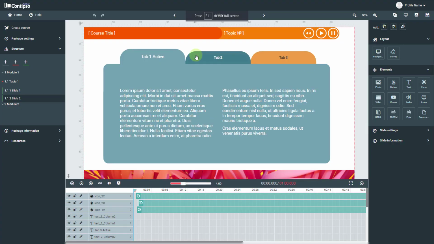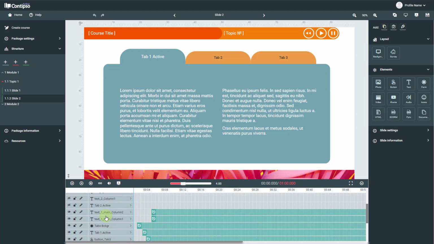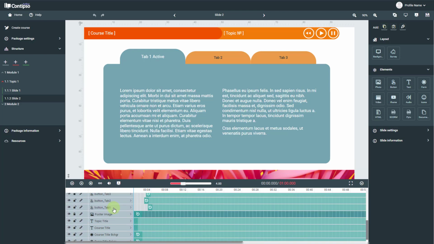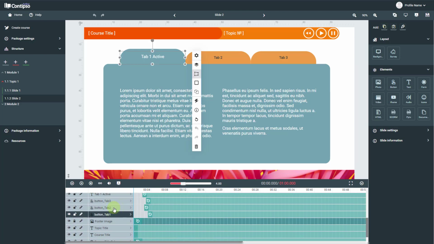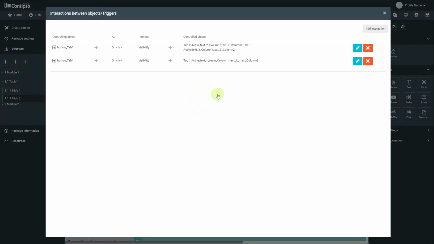Now, we can set different buttons with different texts, because there are tabs with different pieces of text. We can set for them different triggers as well. For example, we find and locate the buttons, and we select the trigger.